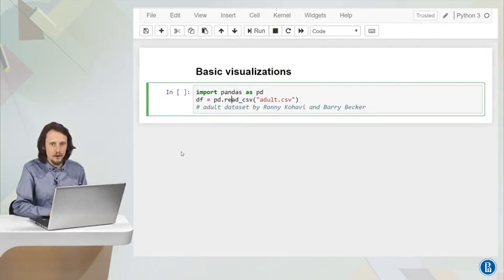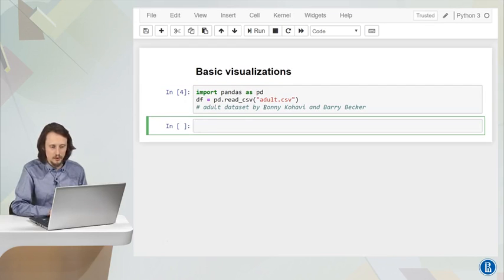Let me show you how to visualize some information in the dataset. Actually, there are a lot of methods of visualization, and now we discuss only the very basic ones. First of all, I will import pandas and load the dataset. We continue to work with the same dataset, adult.csv. And then I turn on matplotlib in inline mode, so all figures will be shown in the notebook itself.